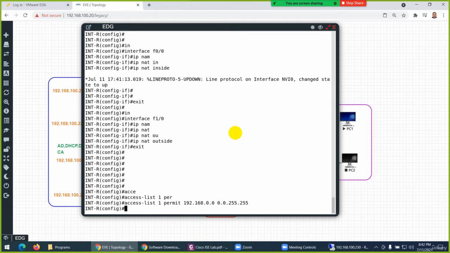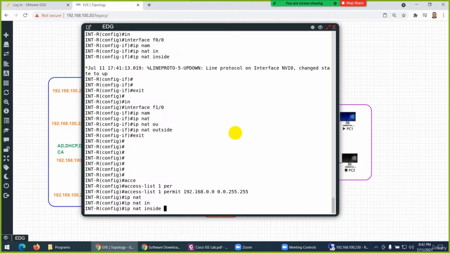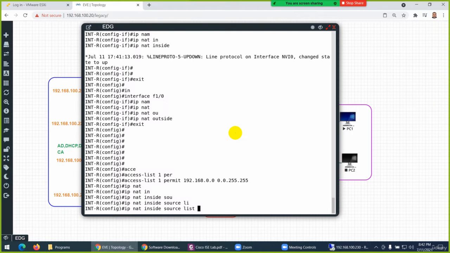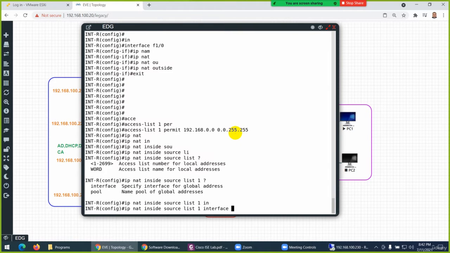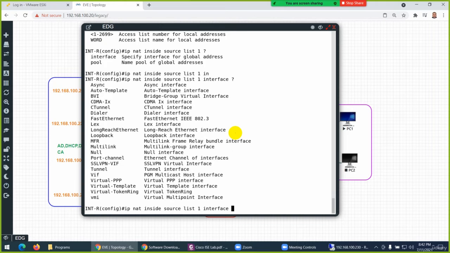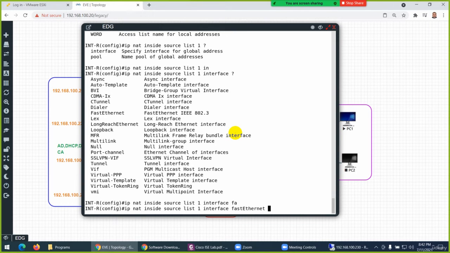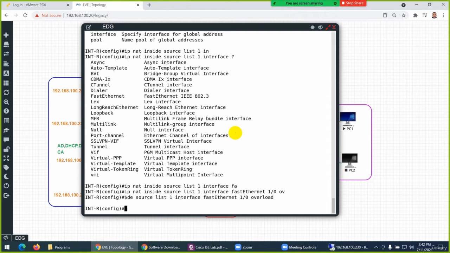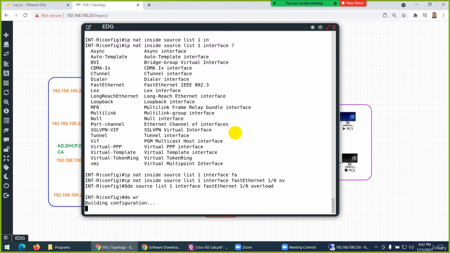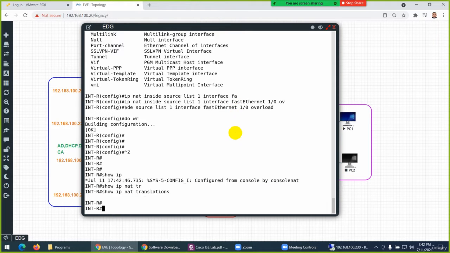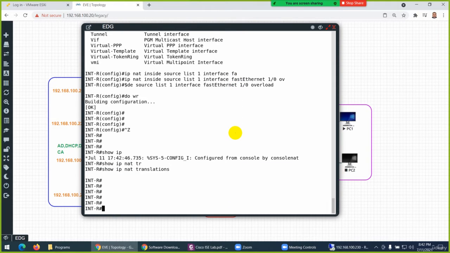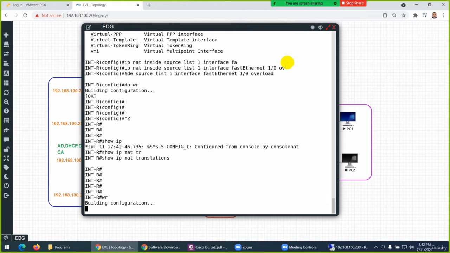Next thing I need to do, ip nat inside source list, and list means the ACL which I configured as 1, and then I will say interface, and which interface I have outside is FastEthernet 1/0, and I would say overload. You know overload, yeah, means PAT. I want to configure PAT, and that's it. So my NAT is configured. Show ip nat translation. Nothing is there because we did not send anything. Now the question is, one last thing we need to configure. Let me save this one.